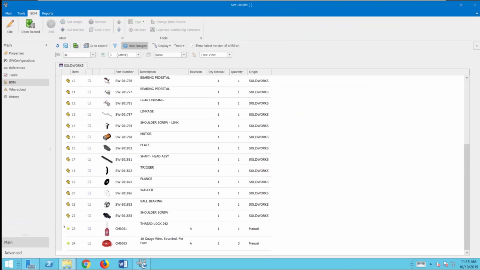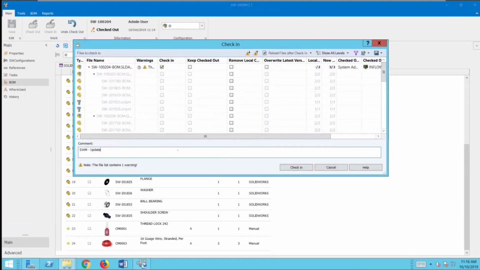And you'll notice here that it's showing just this diamond. This diamond is representing that it's just a record. It's not linked to a part. So this can be done very easily here. So we'll go ahead and check this in with a comment. It pops up. Go ahead and say that we updated the BOM. Check the file in.